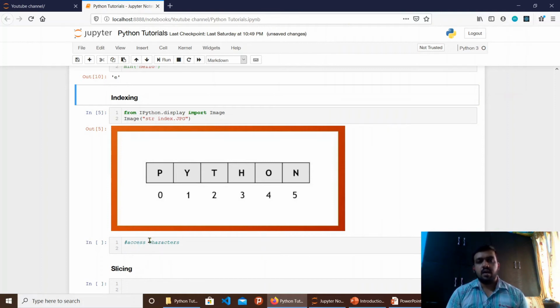Hello has a length of 5, so we will have the maximum index at 4 because we're starting at 0. So 0, 1, 2, 3, 4, which is 5 characters. The last element will be at the 4th location in the index. This is a small example for it. We have Python as a word, so it will start with 0, 1, 2, 3, 4, 5.